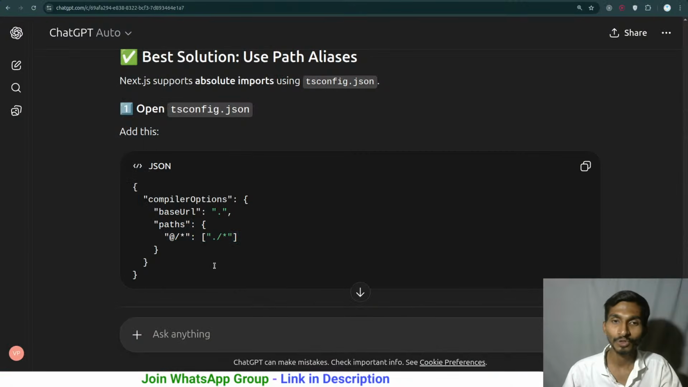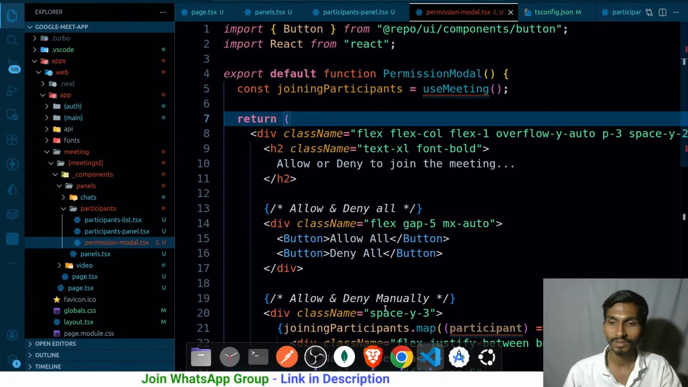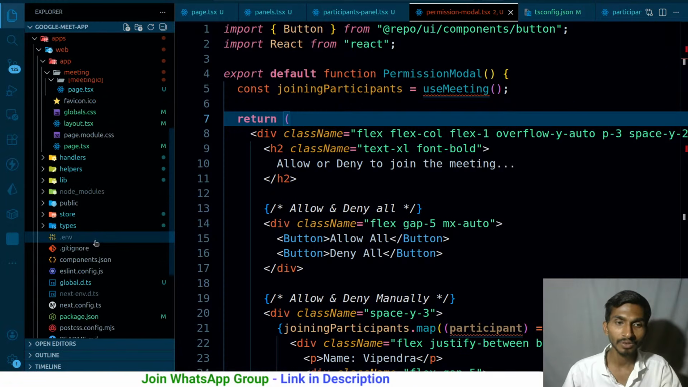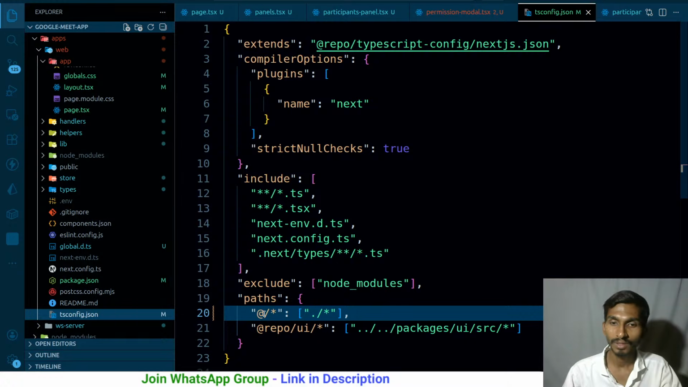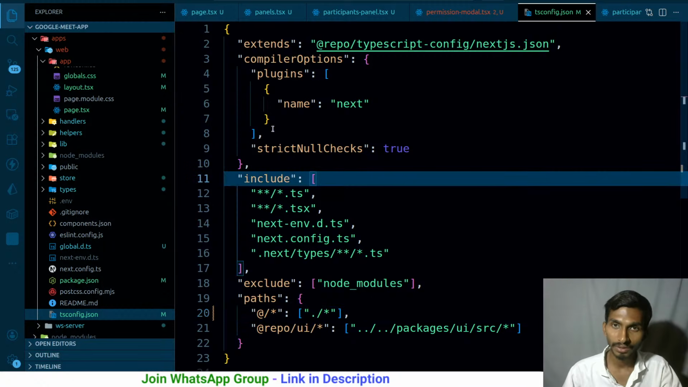How am I supposed to be using the path? At the rate, everything should be this. What am I doing here? tsconfig. At the rate, everything should be the current directory, everything. So ultimately, yeah, I am using path.